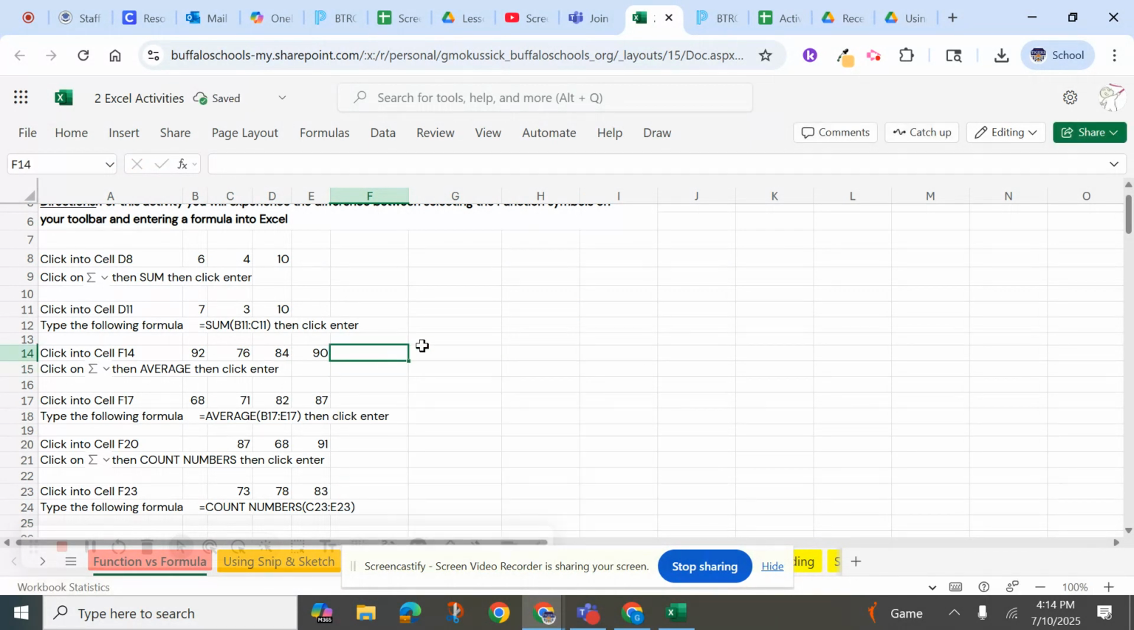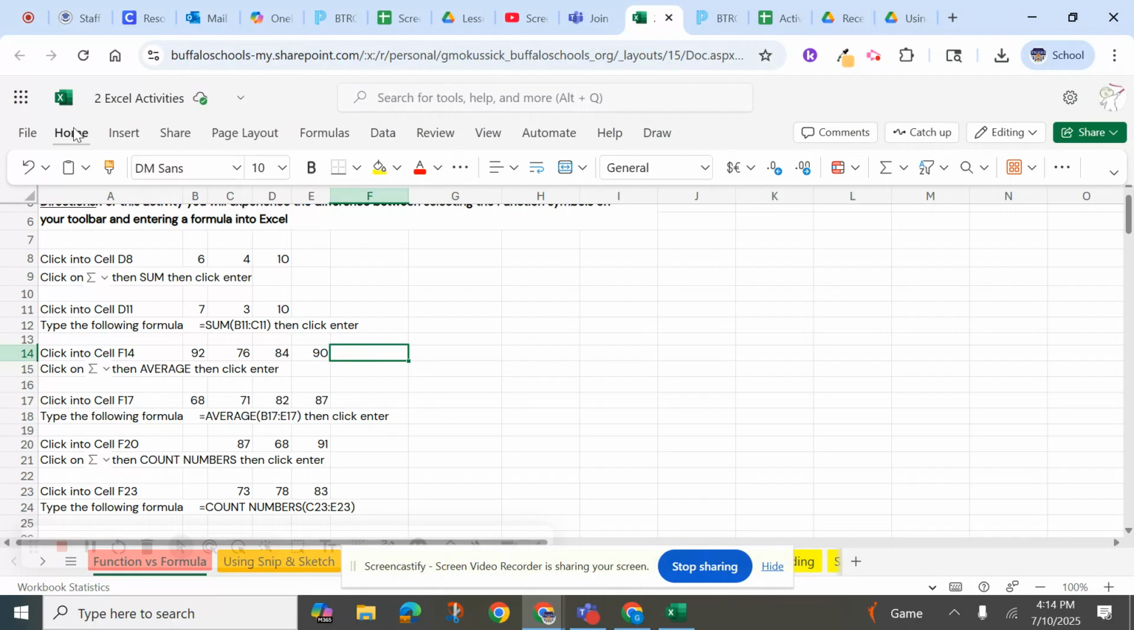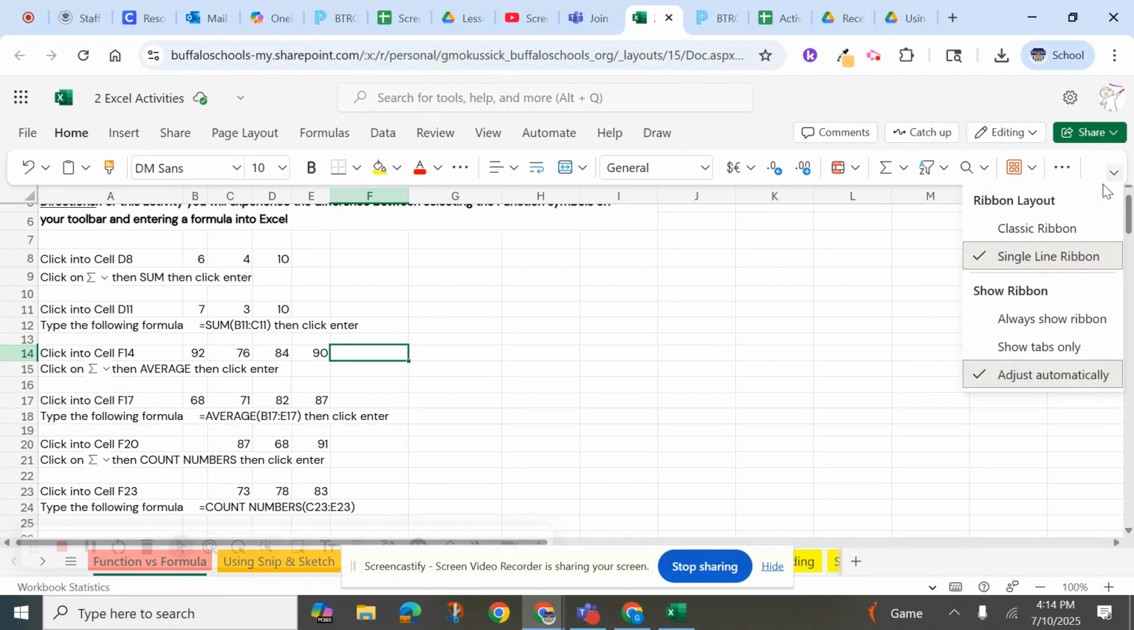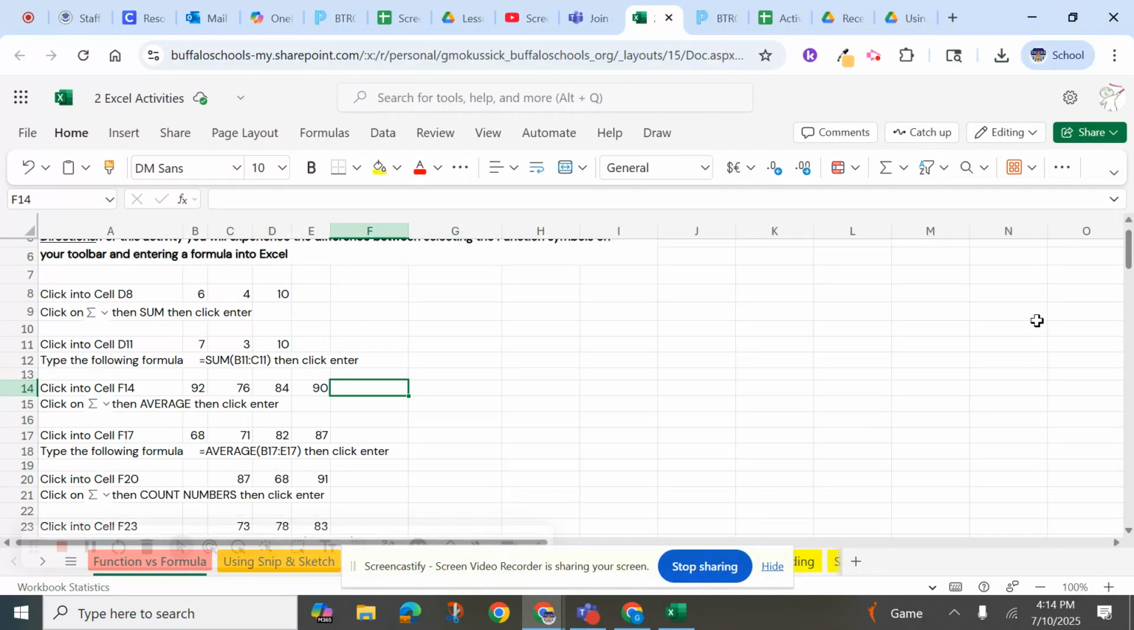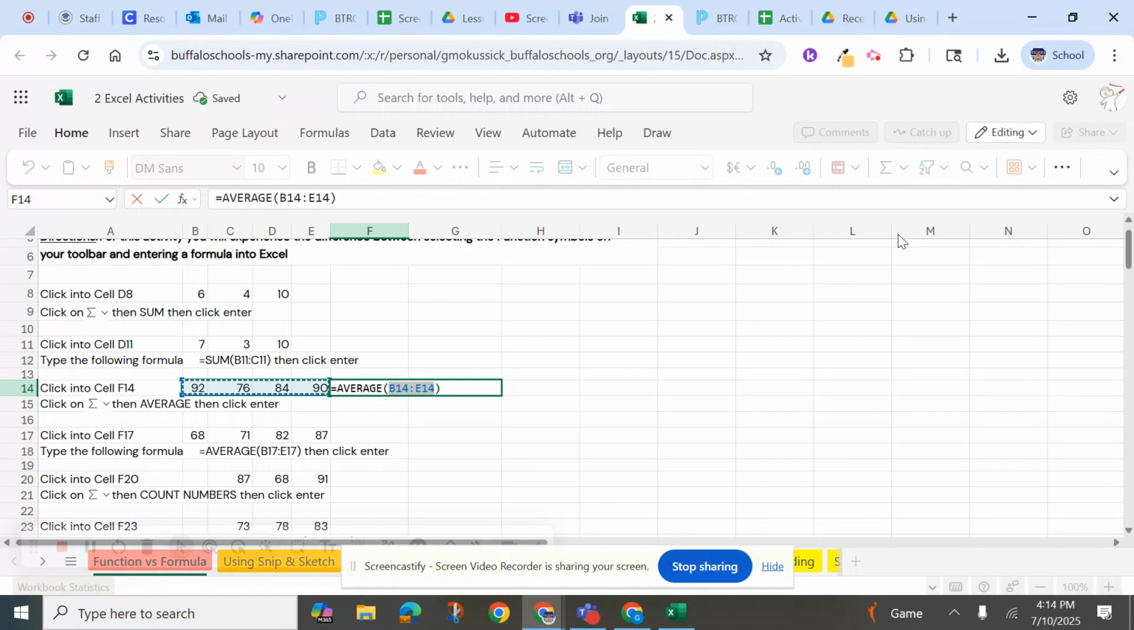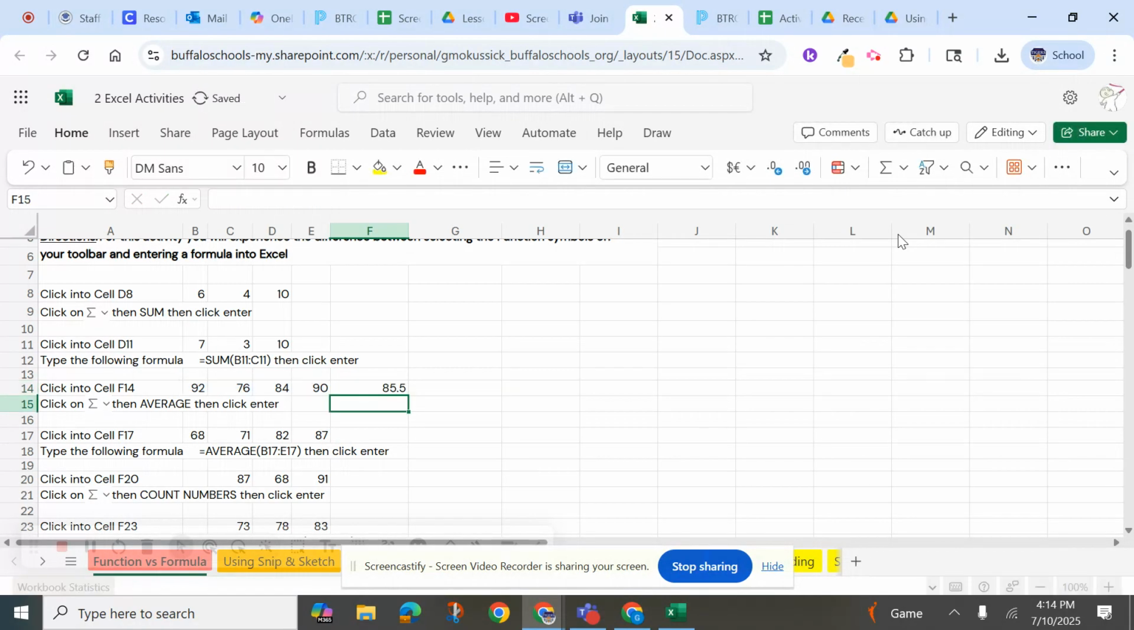Come right out, come back in again, home. I'm going to get this ribbon to stay. Always show. There we go. So I'm going to go back to my E option and I need it to average now. And then press enter.